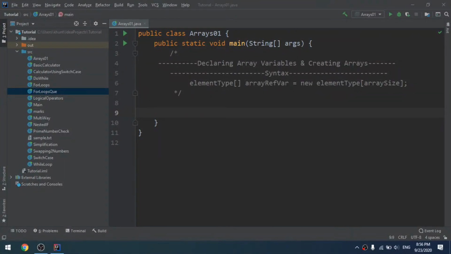In this video, we'll be talking about arrays in Java. Let's begin. What is an array? An array is used to store a collection of data, or in other words, an array is a simple data structure in Java which is used to store a fixed size sequential collection of elements having the same data type.